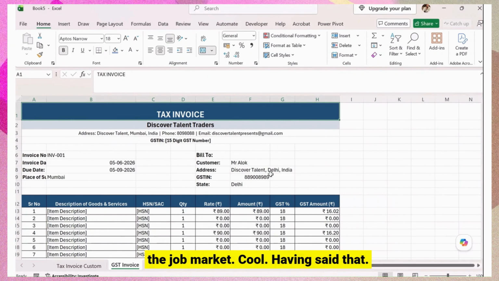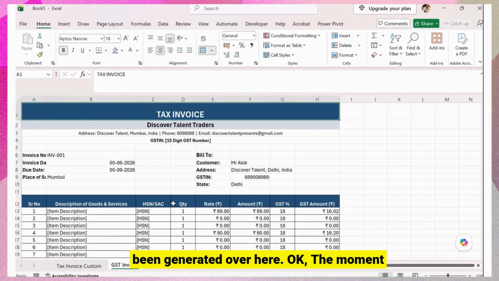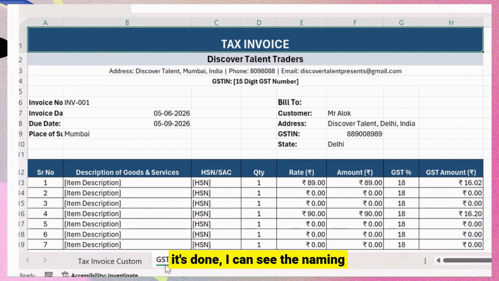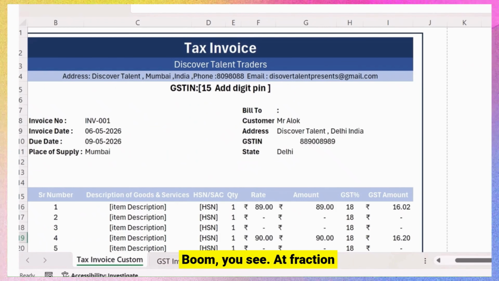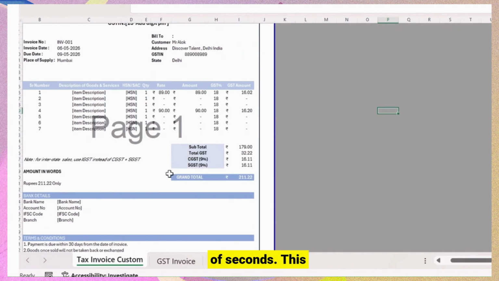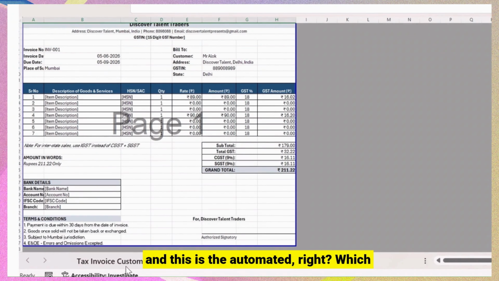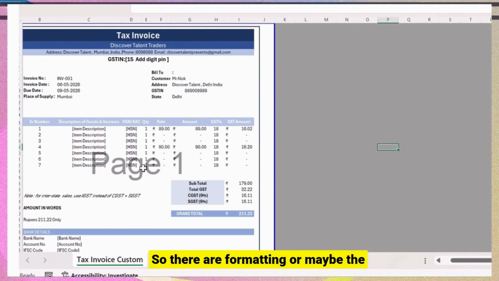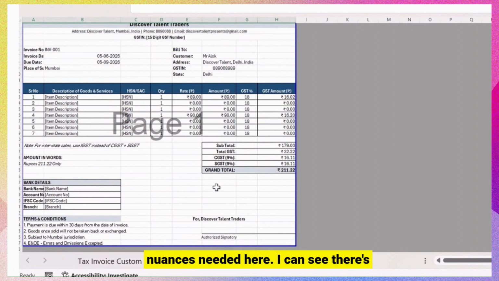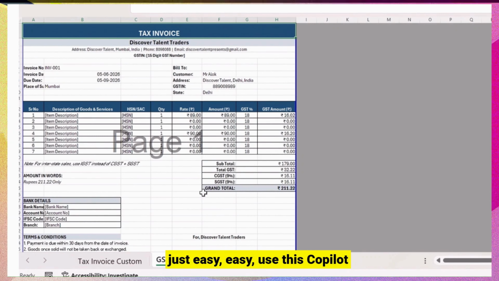Cool. Having said that, I can see the tax invoice has been generated over here. The moment it's done, I can see the naming has been done. I'll simply click here and adjust this. Boom, you see, in a fraction of seconds, this is the manual tax invoice and this is the automated one. Which one is better? You tell me. There may be formatting nuances needed, but here I can see there is nothing as such. So we can just easily use this Copilot invoice.